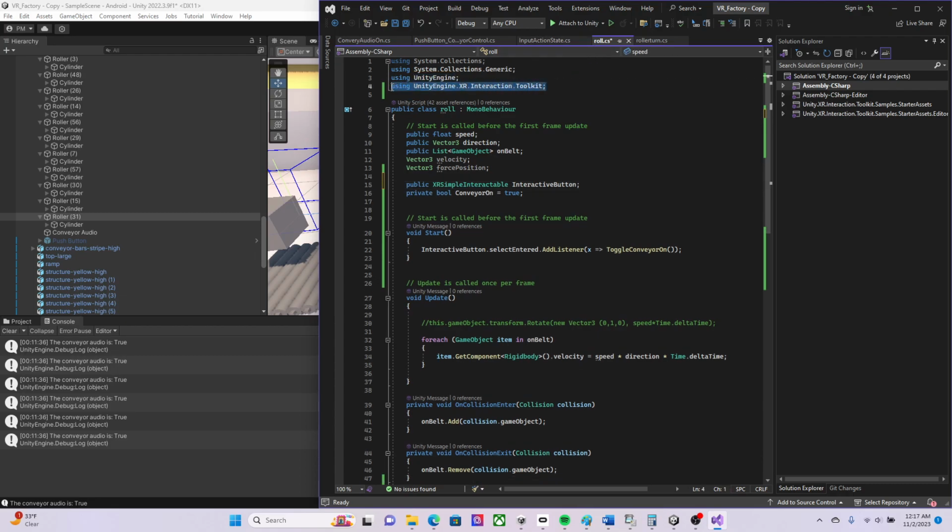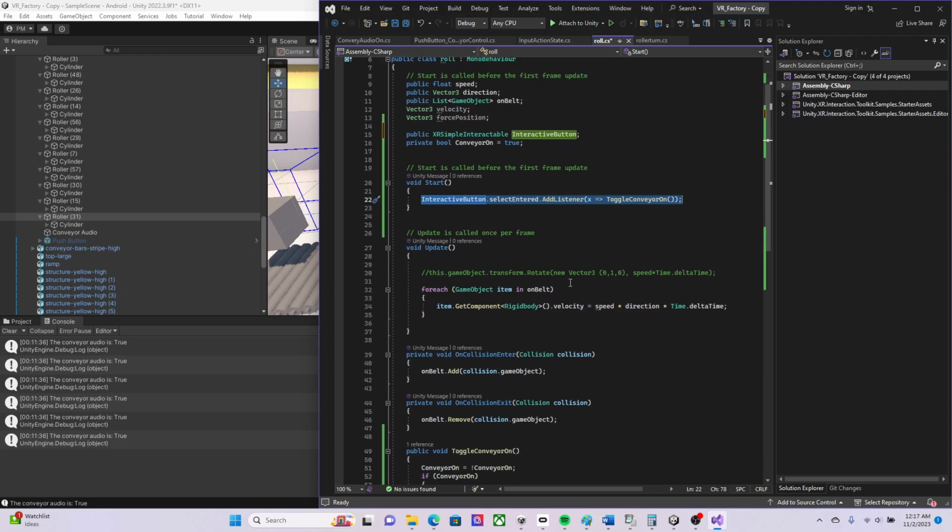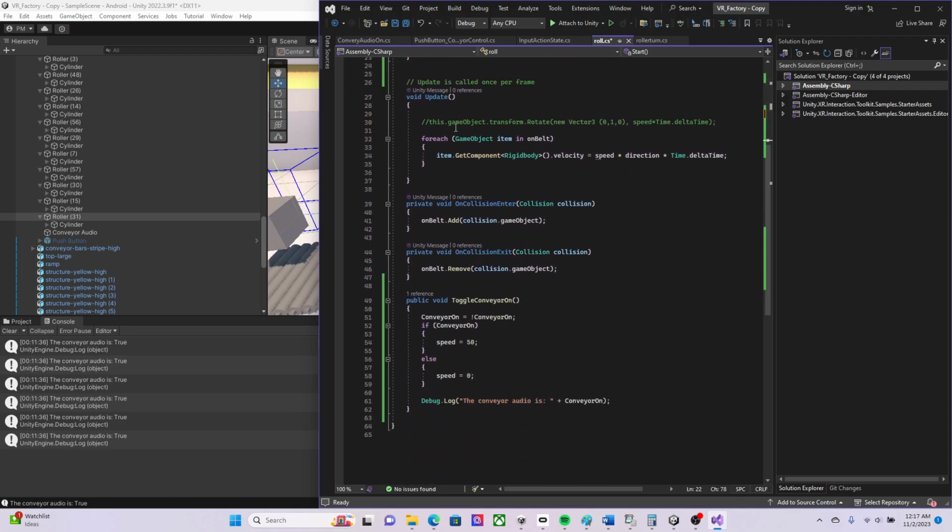I added in this piece because I need to be able to call the XR interaction toolkit functions. I added in that simple interactable again. I set the conveyor belt to true at the beginning. At the start, I told it to listen for that button to be pushed. And then all of the stuff that you see in here is the mechanics that makes the box move.